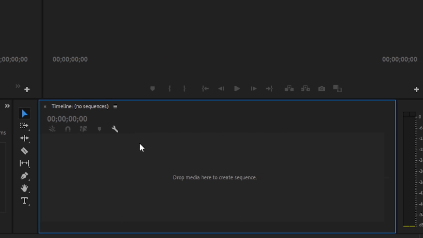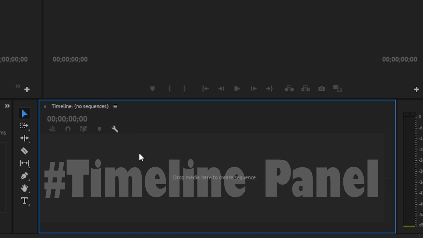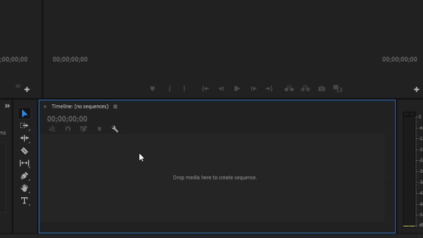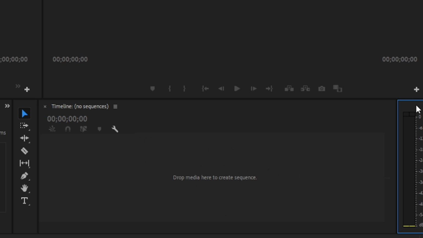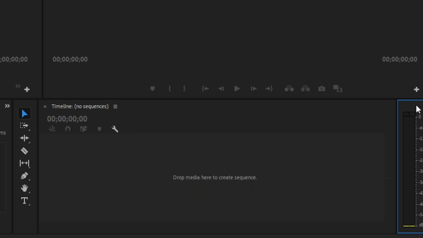Then come down to this side is our timeline. Timeline is where the editing is taking place. You want to cut video, you want to match two videos together, you want to add effect, you want to add color. This is where you can do all that. Okay. Then to this side is our audio meter. Audio meter is where you view the level of your audios when a video is being played in Premiere Pro.